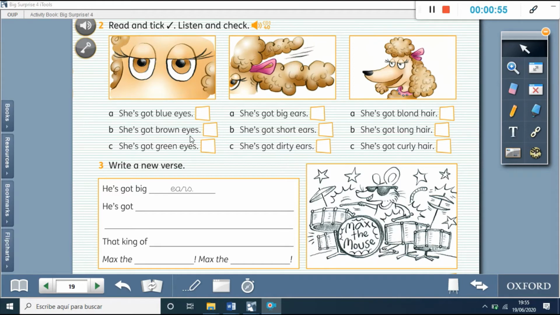She's got brown eyes. Has she got brown eyes? She's got green eyes. Has she got green eyes? Okay, here. She's got big ears. She's got short ears. She's got dirty ears. She's got blonde hair. She's got long hair. She's got curly hair.